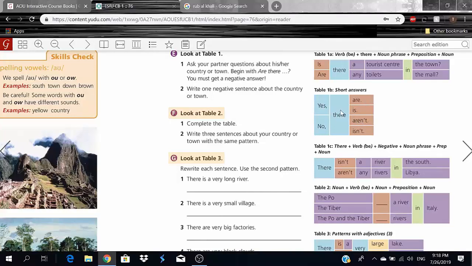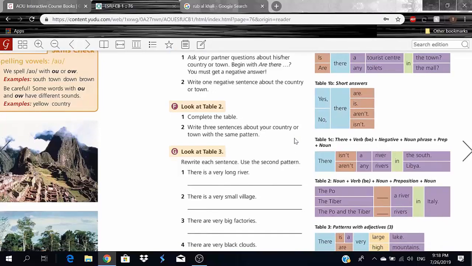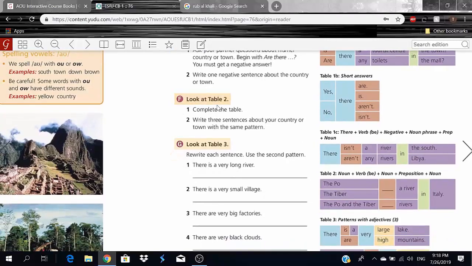Yes, there are. So if I'm talking mountains, and he wants to say no, as in a negative answer, no, there aren't. Or if it's one mountain, no, there isn't. Yes, there is. Yes, there are. Okay, you get the idea. So now let's look at table 2. So here we have complete the table and write 3 sentences about your country or town with the same pattern.